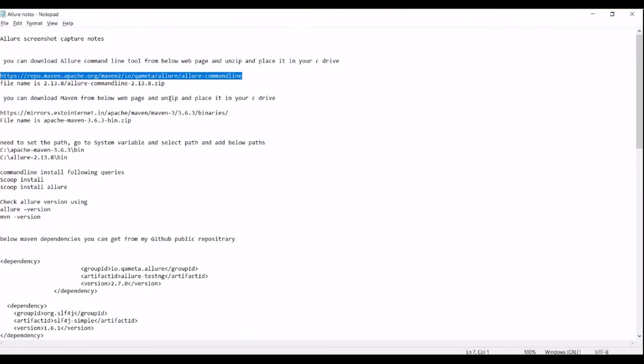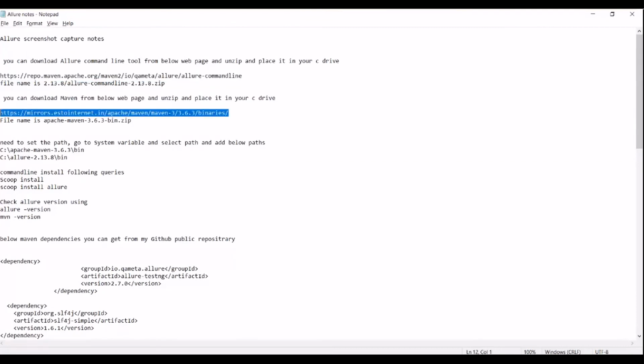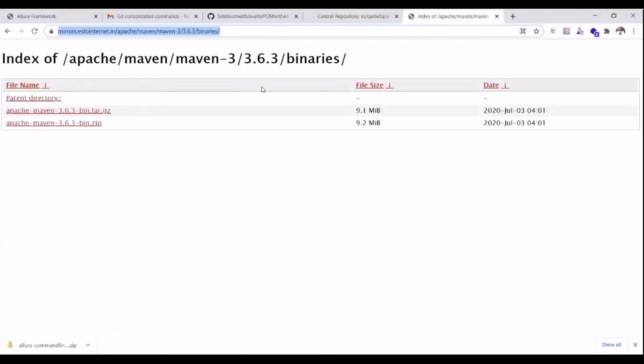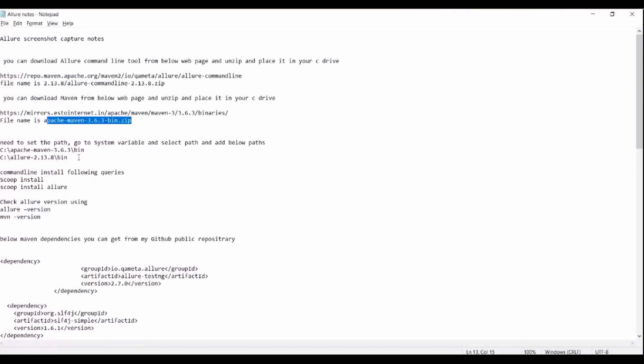Then second, this is also a link for Maven. So you need to download Maven. This is the last one you need to download, then you need to unzip it, place it in your C drive, and then you need to set the path.